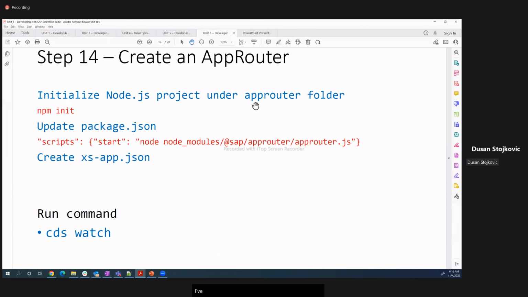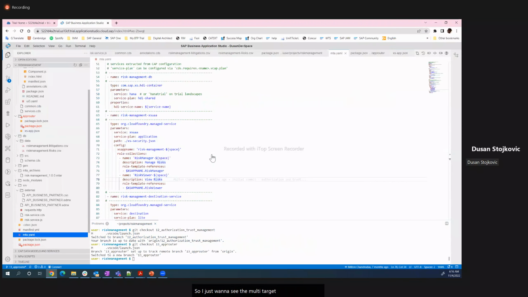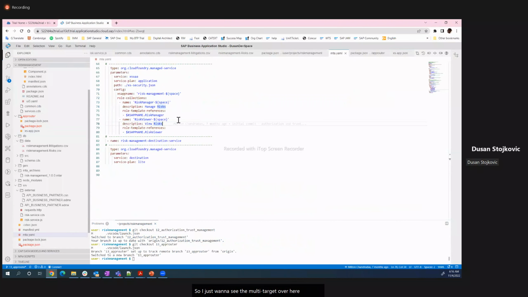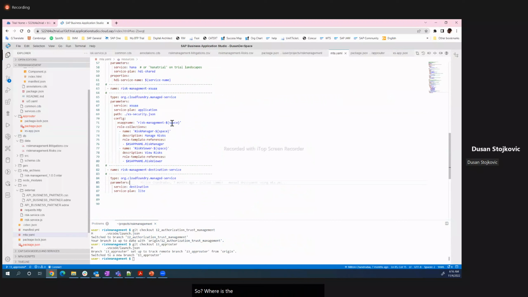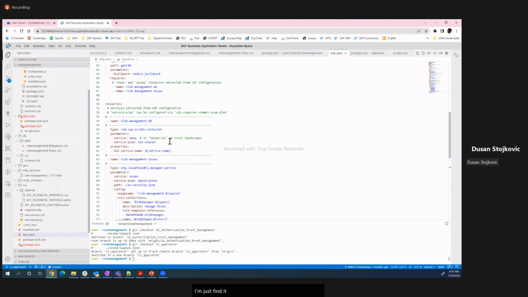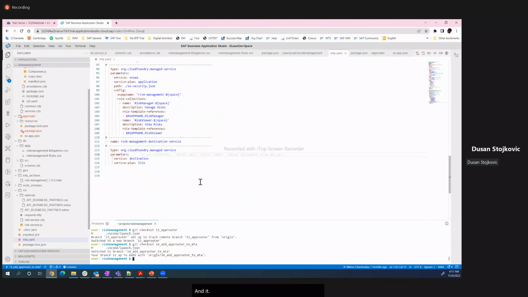I'm just waiting for the portion where I get the manifest, right? The deployer file, the deployment descriptor modified. So I just want to see the multi-target over here. So where's the? Let me just find it. Seems like a separate checkout, right? 14. So this is what I was missing. Git checkout 14. And it just appeared over here.